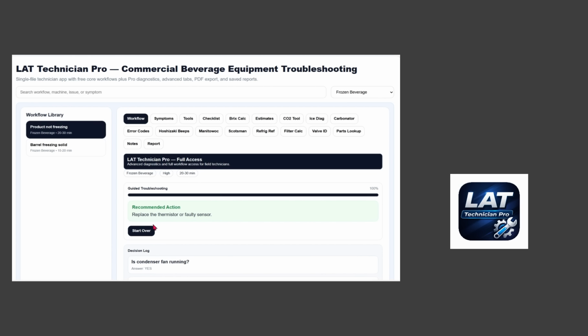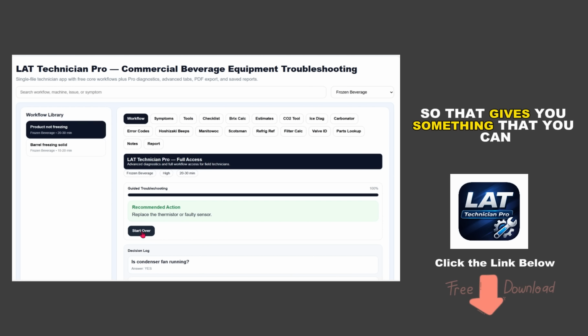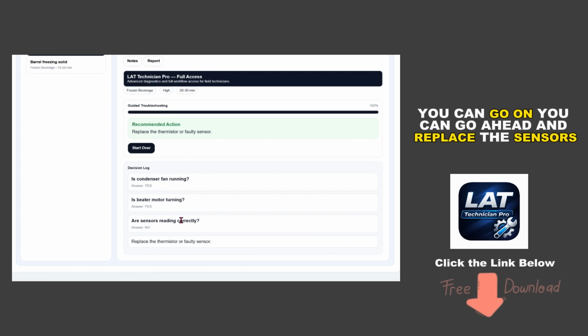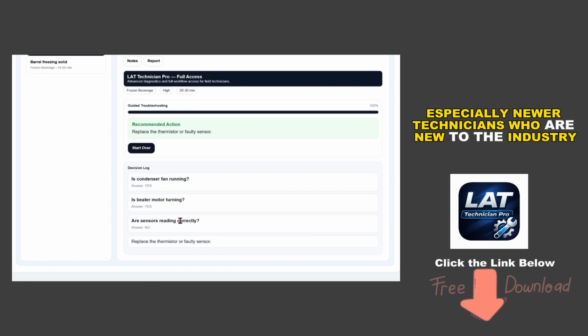The app will tell you a recommended action: replace the thermistor or faulty sensor. So that gives you something that you can go on. You can go ahead and replace the sensors. And this is helpful to any technician, especially newer technicians who are new to the industry.